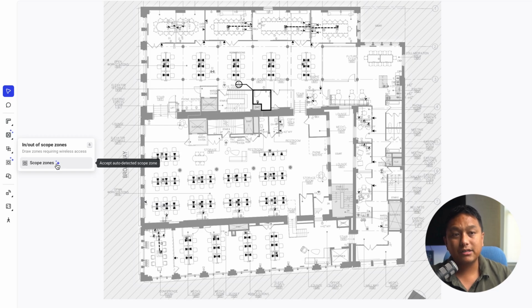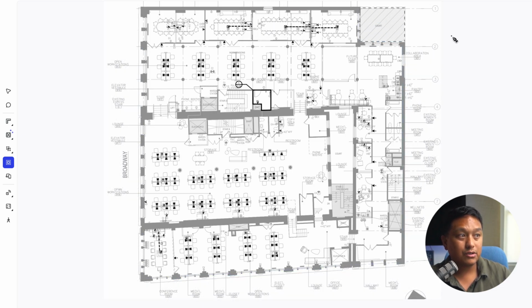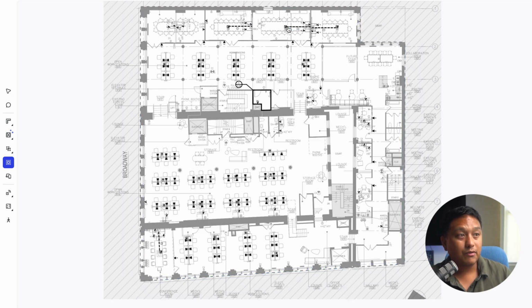This icon here next to scope zones to the right is showing that Hamina is auto detecting a scope zone. If I click on it, that blue outline shows, hey, you've got this scope zone. Is this acceptable? I will take a look at it, make sure it is accurate. There is a courtyard here that it is not capturing, and maybe I could also include it or make it out of scope. But that is something that we could do. So I will, for now, accept it for this demo.